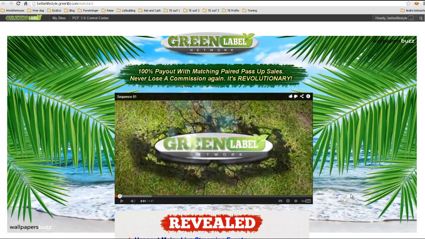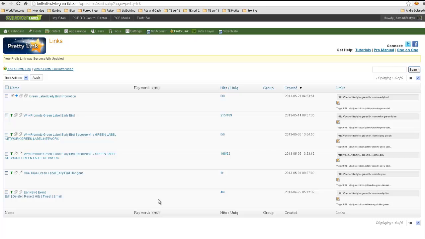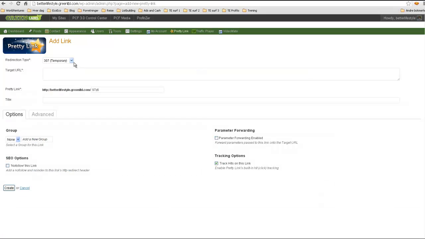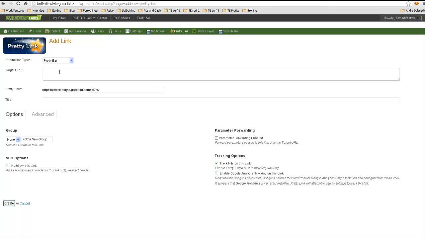Let's take a look at how we can create a pretty bar. So we'll create a pretty bar, and I'll tell you why you would want to create a pretty bar. I'll click add new link, and up here in redirection type I click pretty bar. Now when would we want to use a pretty bar? That is when you have on your blog an article or something written by someone else, and you want to show that on your blog, but you still want people to remain on your blog. Now let me show you how we do that.